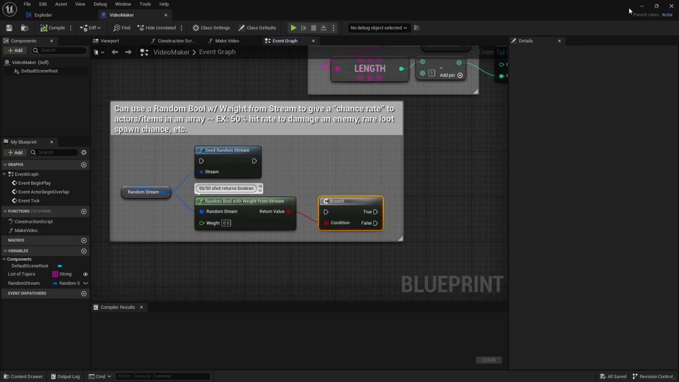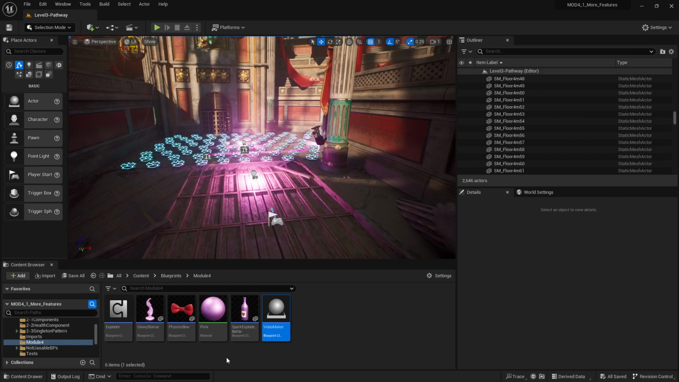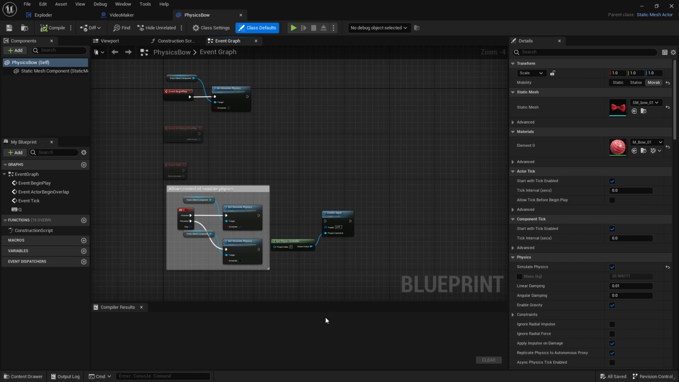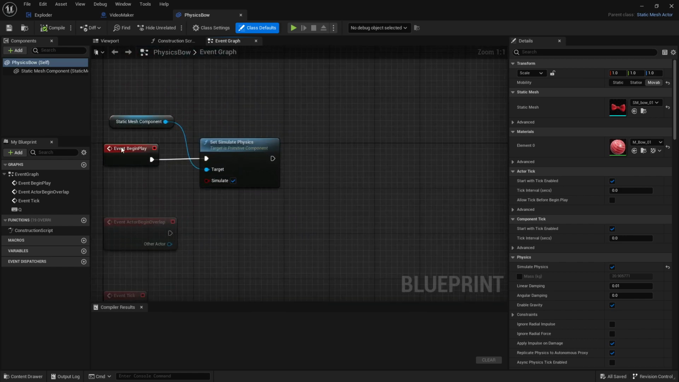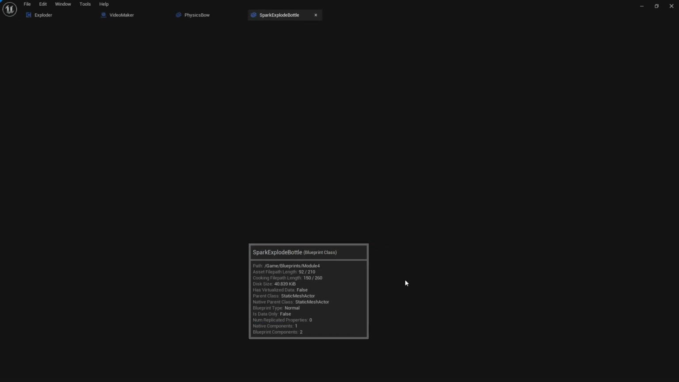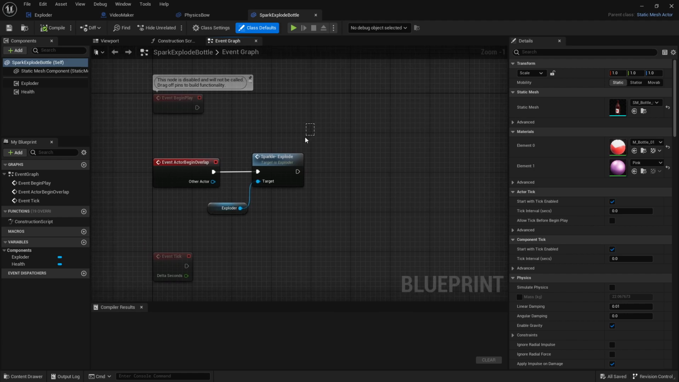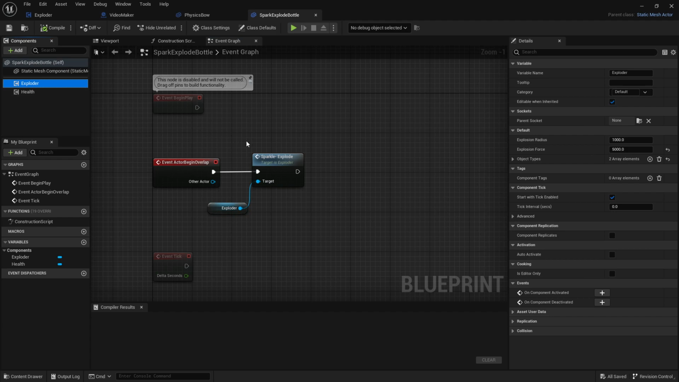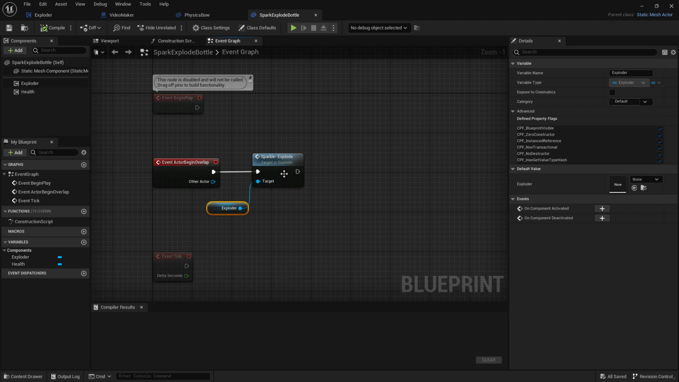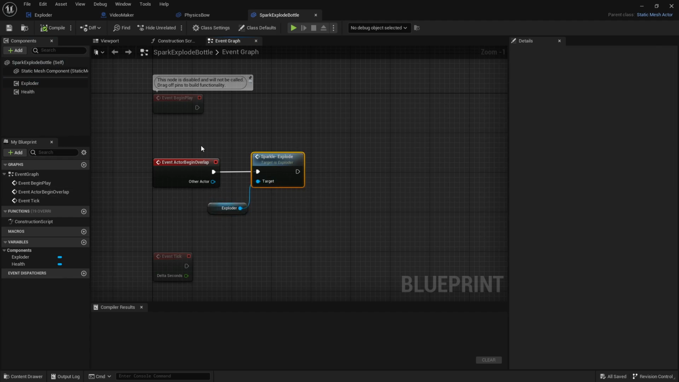Now for physics, I created this physics bow blueprint that uses force against it when in range of my spark exploding bottle blueprint. This is the only code I have on my physics bow, just to ensure physics is set to enable. On here, I just attach my exploder component and set it to explode on event actor begin overlap.